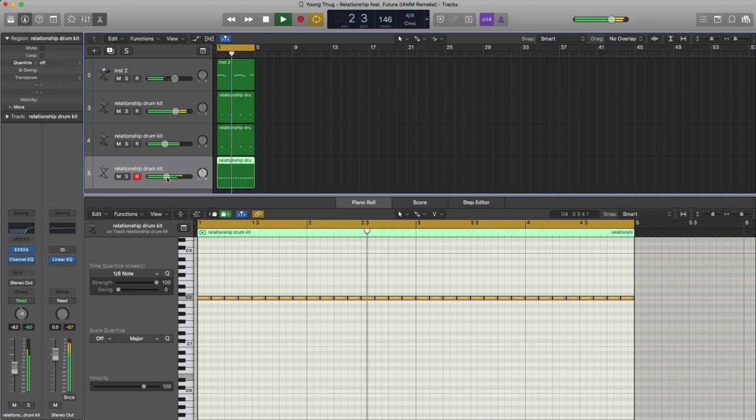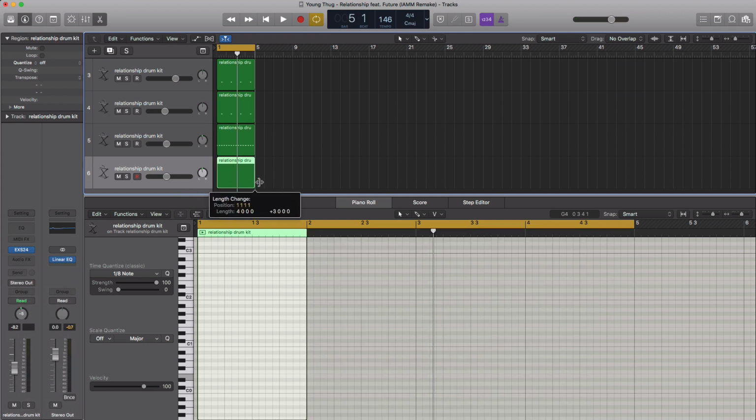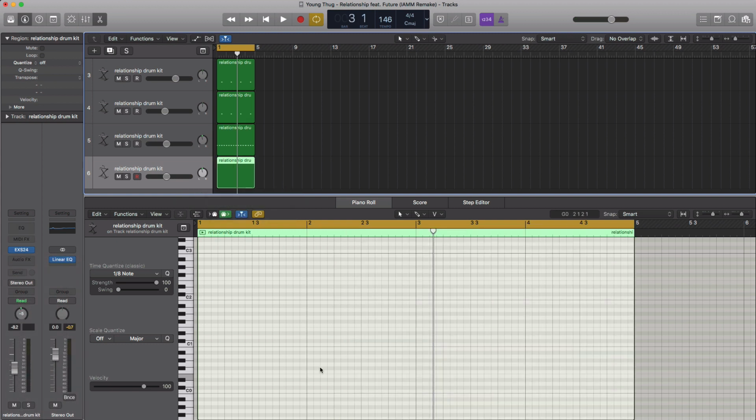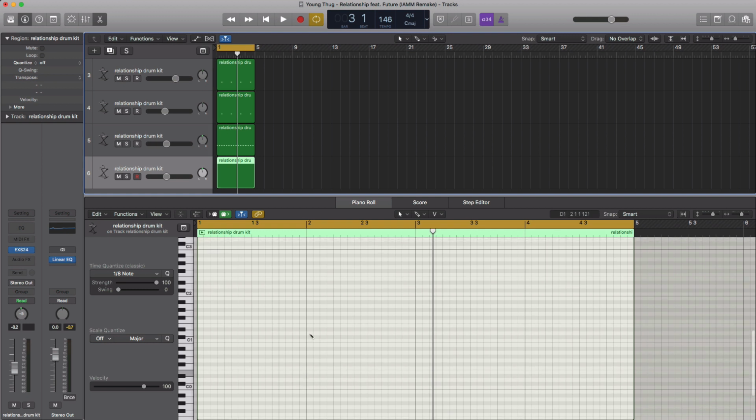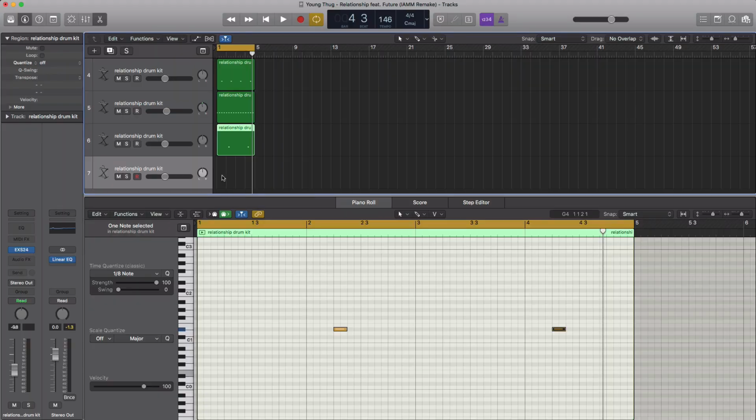All right, next let's go ahead and duplicate this track. Let's remove the EQ, and we're going to draw in our open hat. And now let's go ahead and draw in our kick.